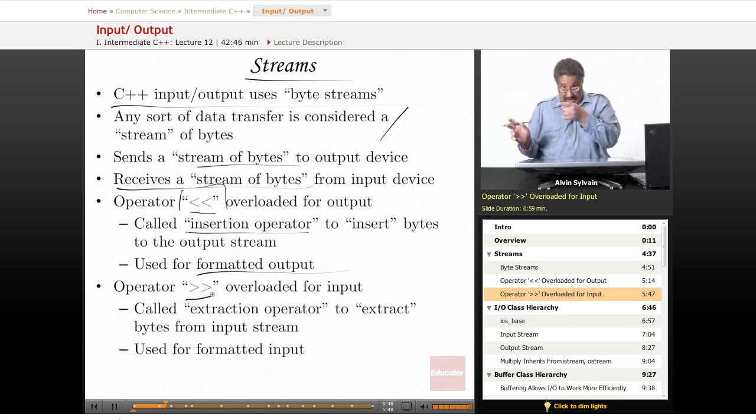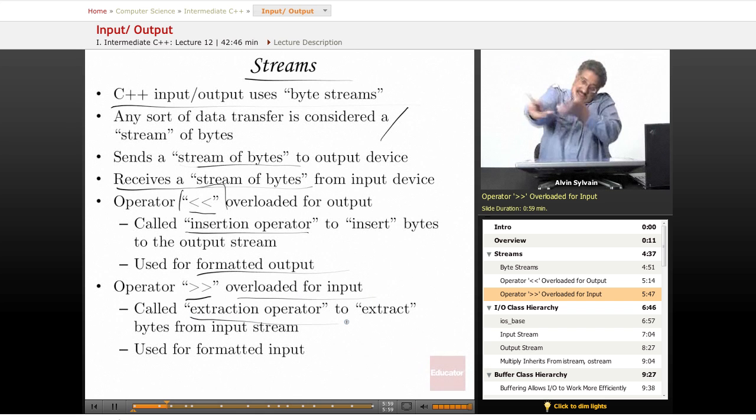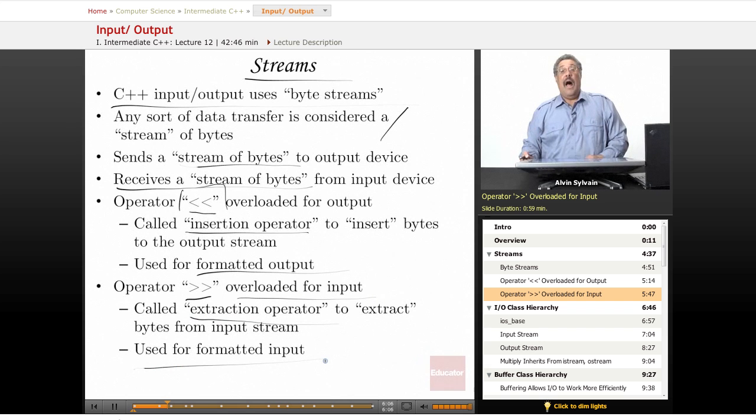And the other direction is input. This is the right shift operator, which is overloaded for input. It's called the extraction operator, which extracts data from the stream of data coming in. And again, that's used for formatted input.